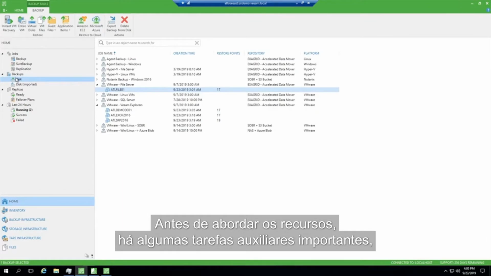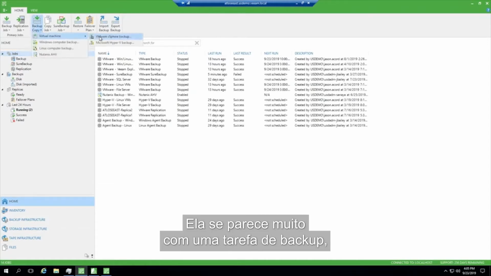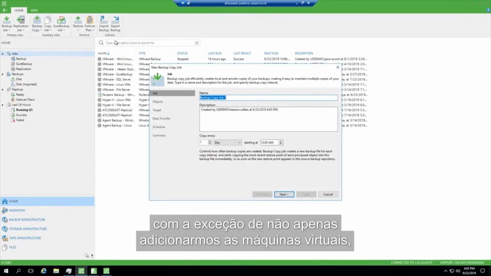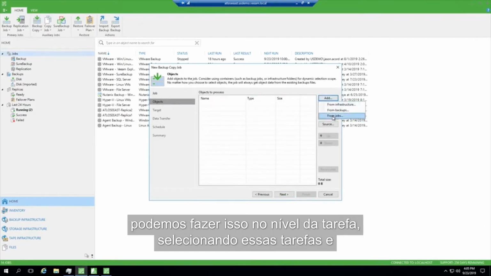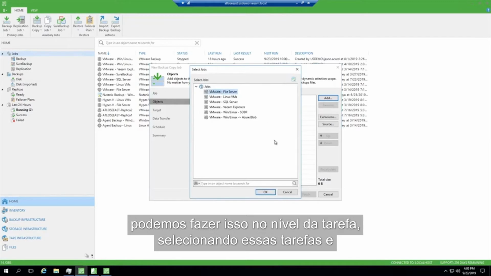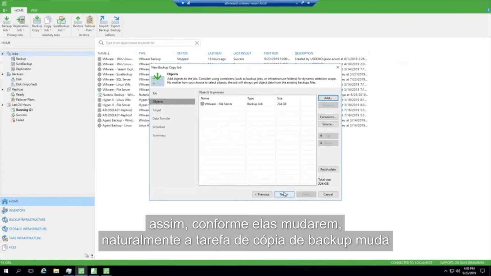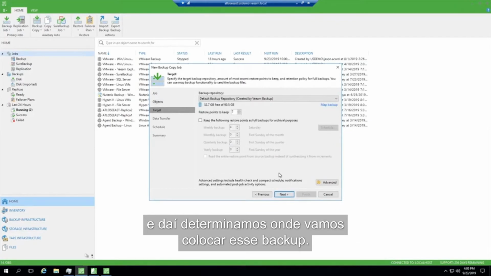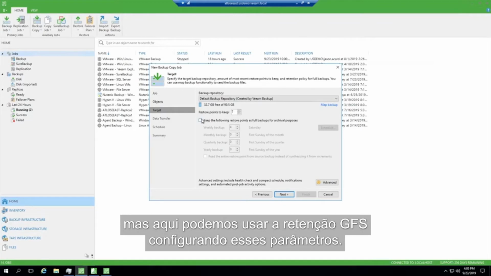Before getting into restores, some auxiliary jobs to be important will be things like backup copy job. A backup copy job looks a lot like a backup job, with the exception that here we're not only adding virtual machines, but we can do it from the job level by selecting those jobs. So as they change, well, naturally the backup copy job will change. And then we determine where we're going to land that backup.